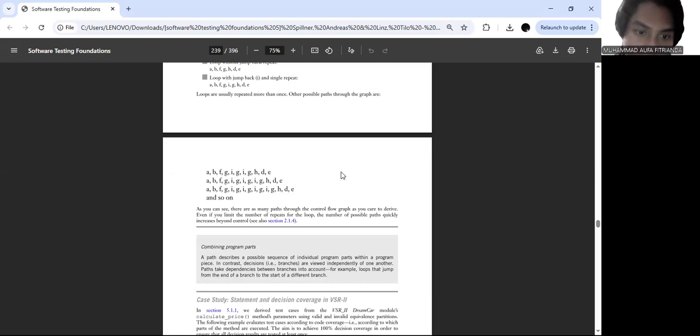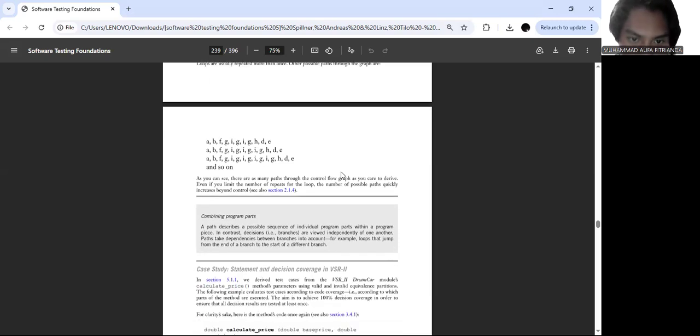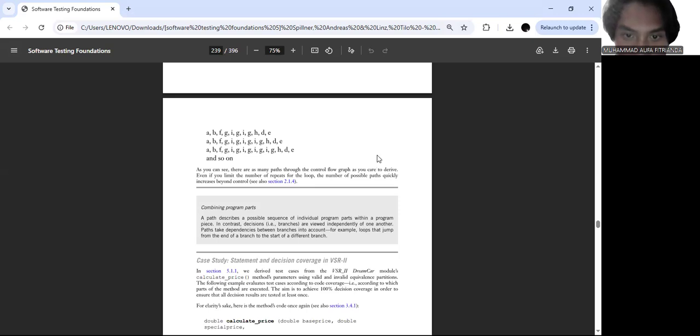Okay, we continue. As you can see, there are so many paths through the control flow graph that we can derive. Even if you limit the number of repeats over the loop, the number of possible paths quickly increases beyond control.